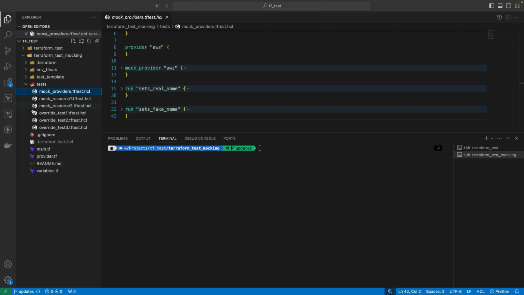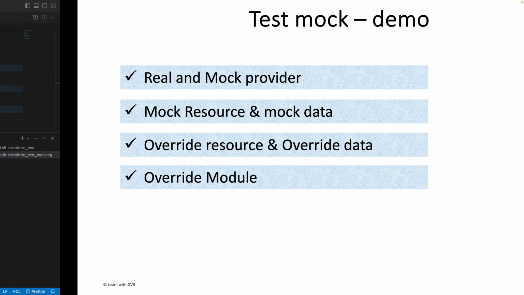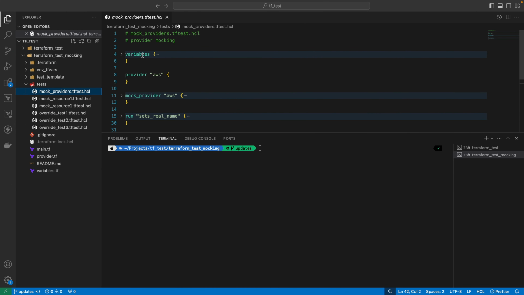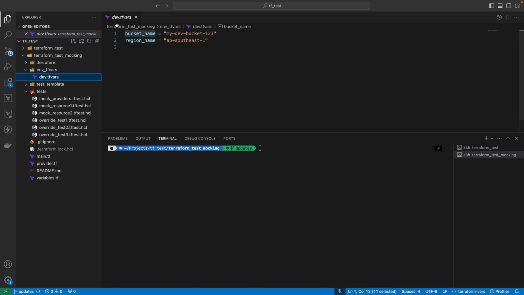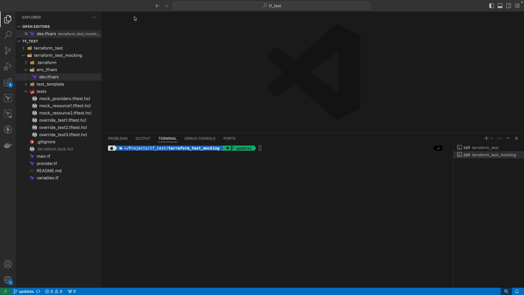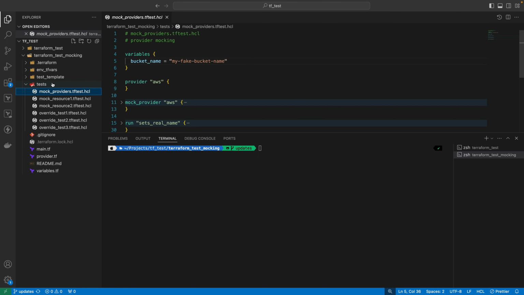Terraform mock providers. What is a real provider and a mock provider? Which is this one. Now I have a variable which is bucket name. This bucket name is different from what I am passing in the dev.tfvars. My dev.tfvars has my dev bucket 123. Just ignore this. But for my test case, I have defined a global variable. And this is a provider, an AWS provider, which is a real, genuine provider.